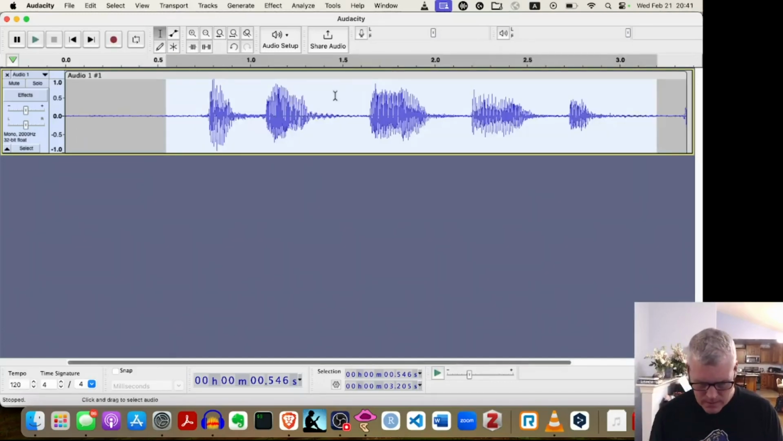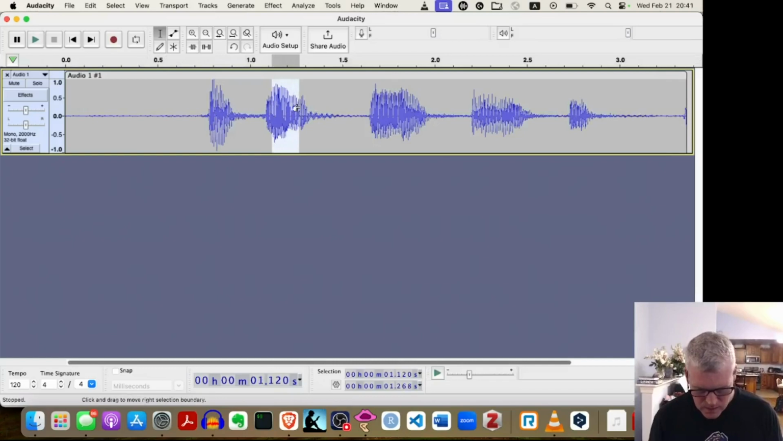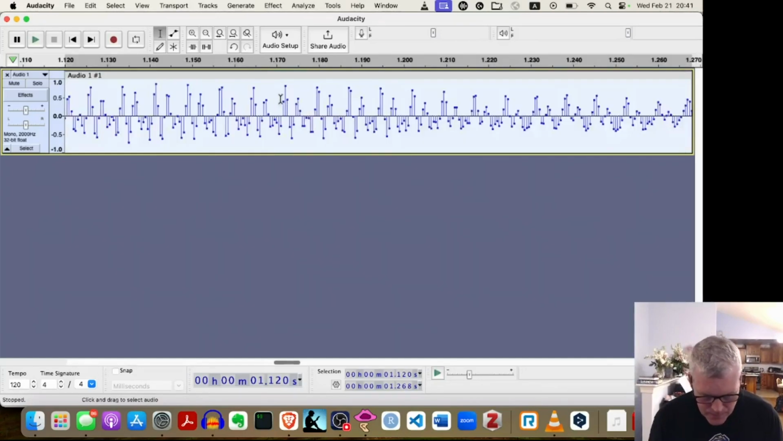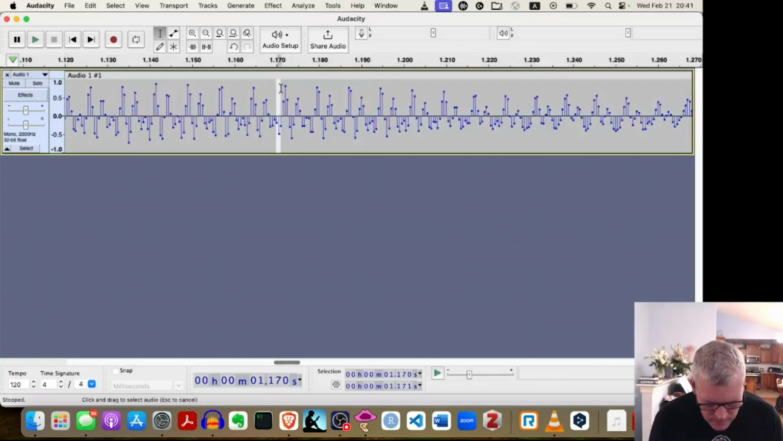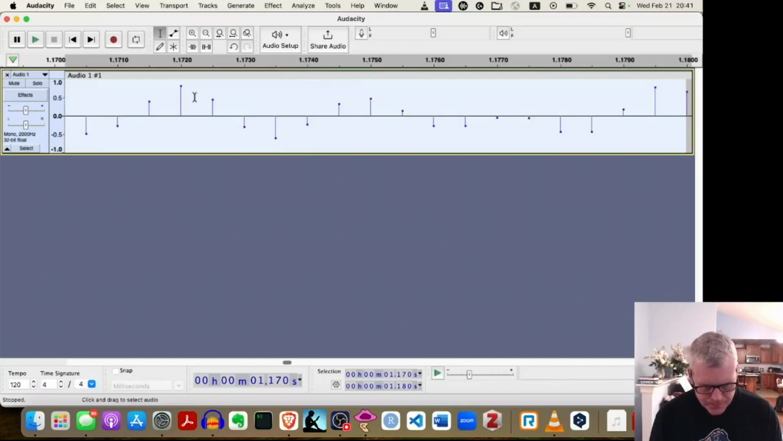Let's zoom in a bit here. Let's do what we did before. Let's kind of zoom in. Let's zoom into about there. Let's go from 1.17 to 1.18. This would be 10 milliseconds. Let's see how many samples we have here. 1, 2, 3, 4, 5, 6, 7, 8, 9, 10, 11, 12, 13, 14, 15, 16, 17, 18, 19, 20. Yep, there are 20 in 10 milliseconds because we had a sampling rate of 2,000 hertz.